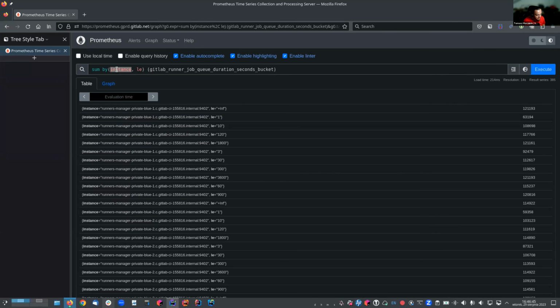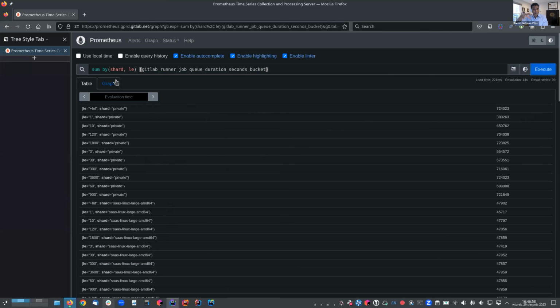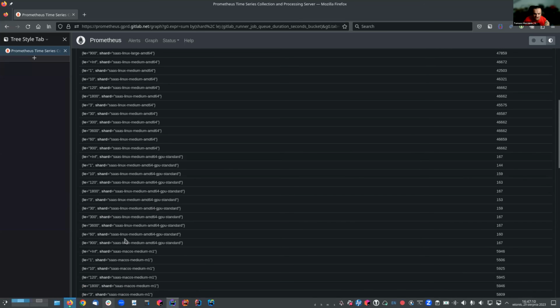In my case, I'm not interested usually in a single runner manager. I'm interested in a group of runner managers, and we name these groups shards. So now here is a bunch of instances. Now what I can do is see some information about every separate shard.